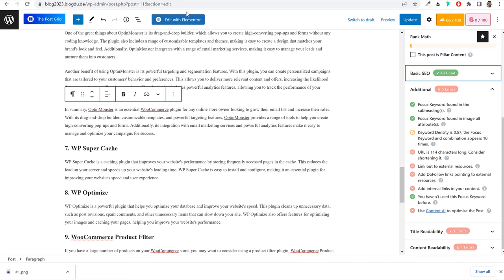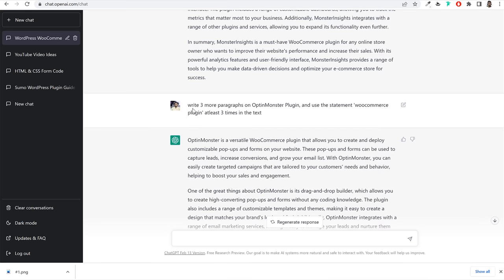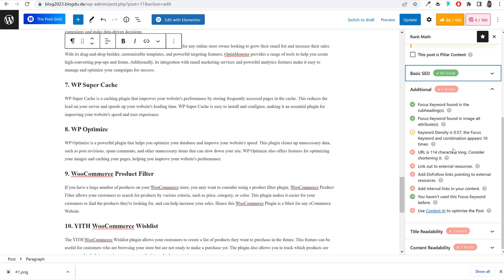Similarly, you can go ahead and type in the same thing for WP Supercache, WP Optimize, and always type in something like this: write two or three more paragraphs on this plugin using this statement or using these words at least three times in the text. And with that, your keyword density will increase.